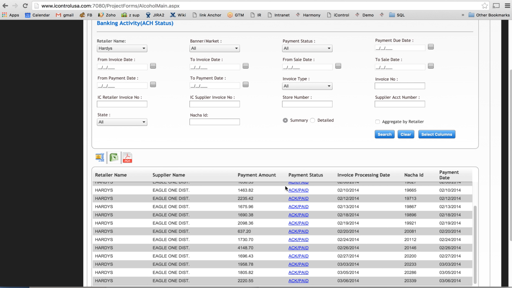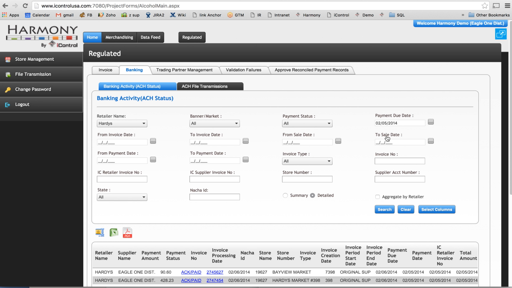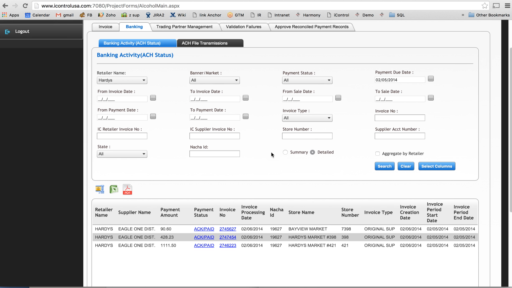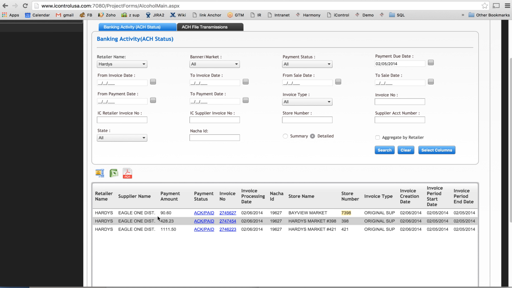Now, if you want to get a little bit deeper into the information here, I recommend the detailed report here. So we'll use the payment due date 2/5/2014. Go ahead and hit detailed and hit search. What that's going to do here is give us the detail by store of the payment that we received on that date. So again, you're getting the breakdown by store. The summary is just total payment for the date. The detail is by store.